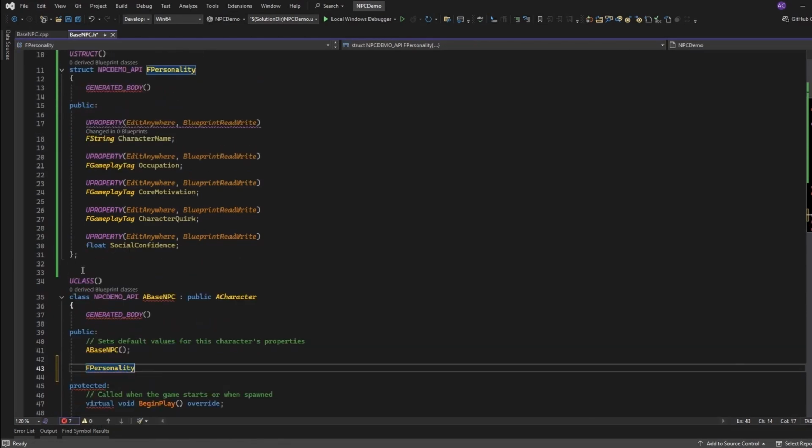In the base class, add a public property of type FPersonality and make it accessible to Unreal Engine editors and Blueprint.